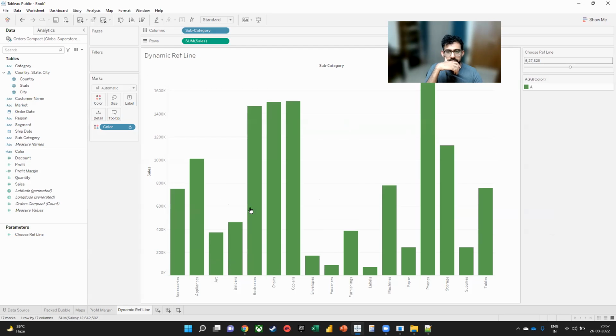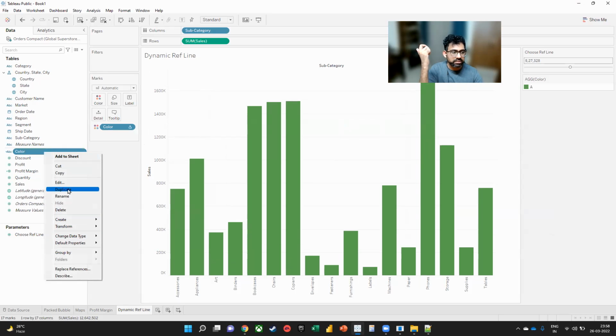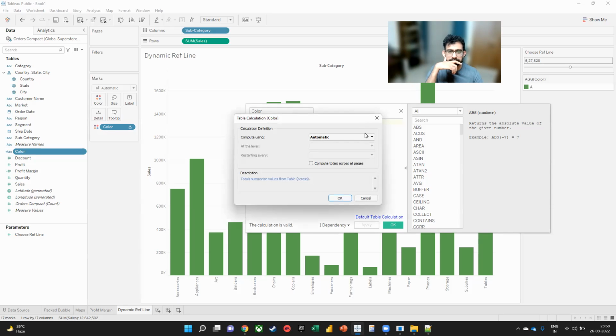I'm just checking. Hold on. So we are only getting an A here, but that doesn't make sense. So let me just edit and check once. If the sum of sales is greater than or equal to the total average of sales. Let me just check.